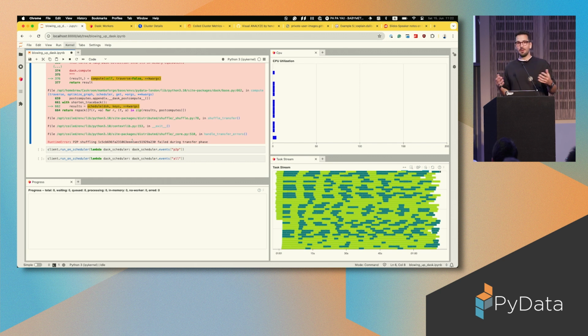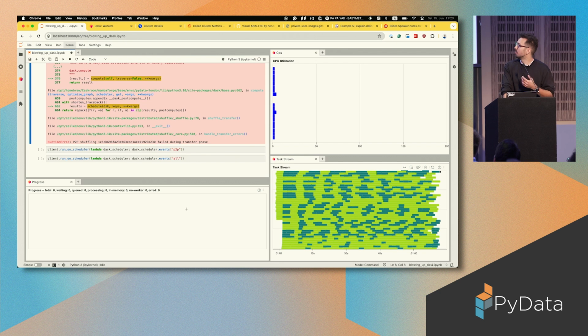So what I would like now is some sort of system, some sort of mechanism that tells me what has been going wrong. Why have we failed here? Well, in other words, what I want to have is observability.